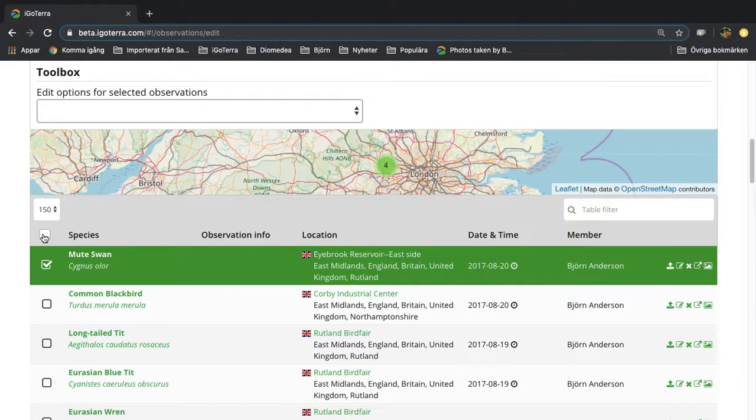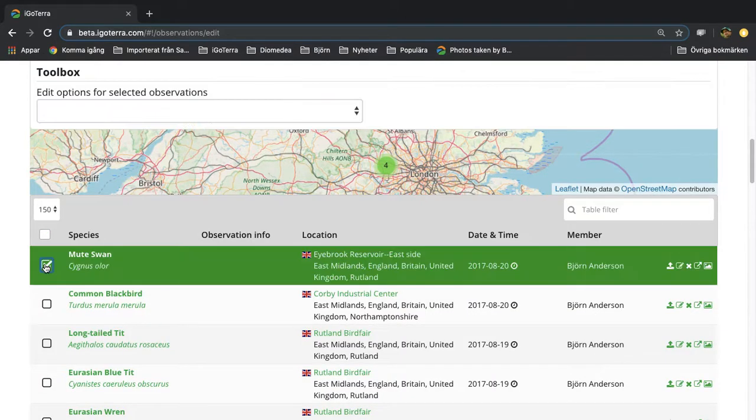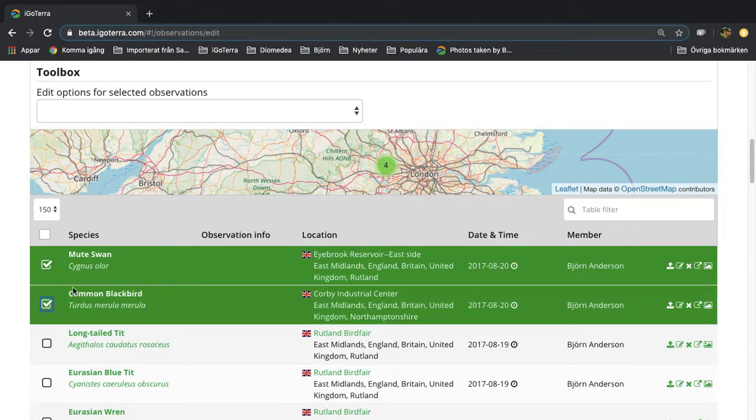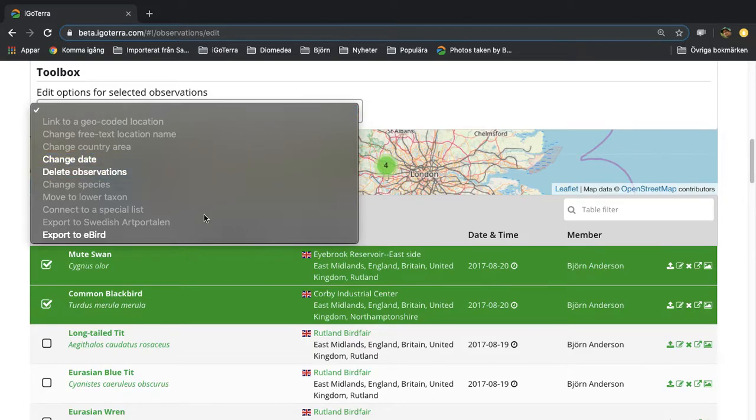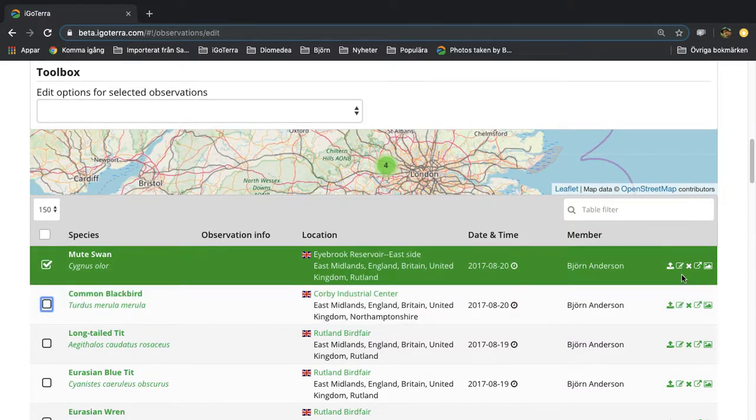I can also mark all of these set in the filter at the top, or I can just mark a few of them. And then the toolbox options will change accordingly to what is relevant. If I choose this mute swan, I can add a photo. This is a very convenient way to connect a photo to your observation. I can also edit this observation.